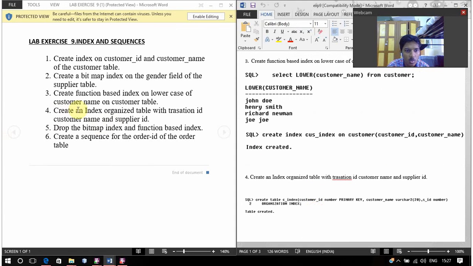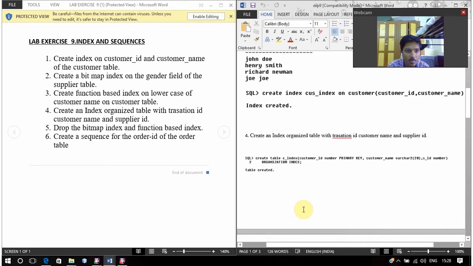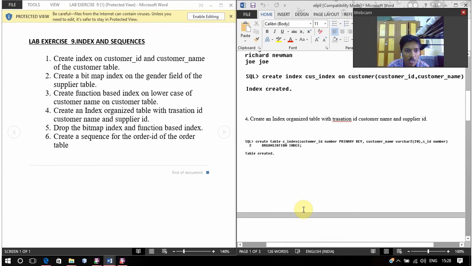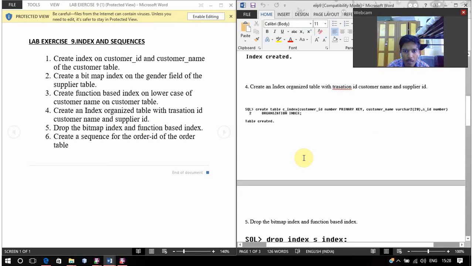Here the fourth question is to create an index-organized table with the transaction ID, customer name and supplier ID. To create the index-organized table, we have created a table C index with the customer ID as the primary key, customer name as varchar 20, and ID as number, and the organization is index, so the table has been created. Here the fourth one is to create an index-organized table with the transaction ID, customer name and supplier ID. For this, the index has been created.